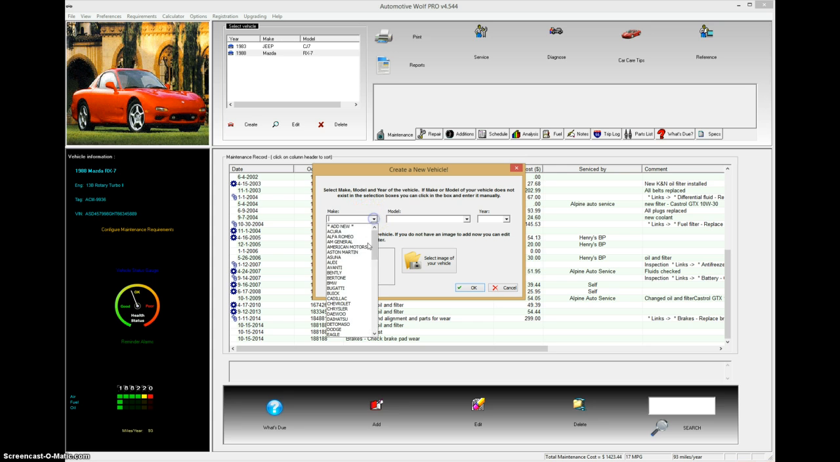So you select your make, and let's do an Audi today. Now you can actually click in these boxes and enter anything. If we don't have the particular model for your car, we have most of them, but they're always releasing new models and new makes. So if we don't have it, you can click in the box and enter it yourself.